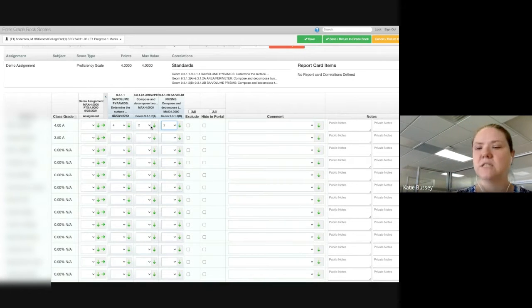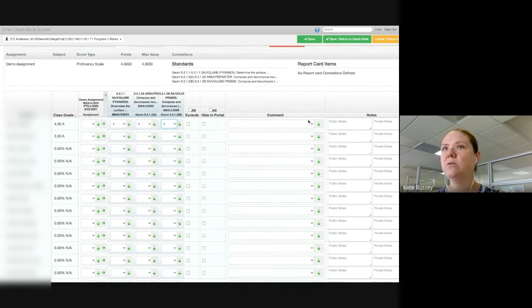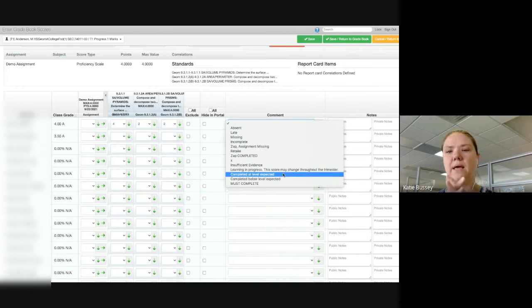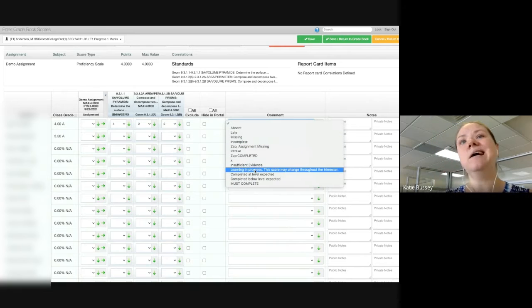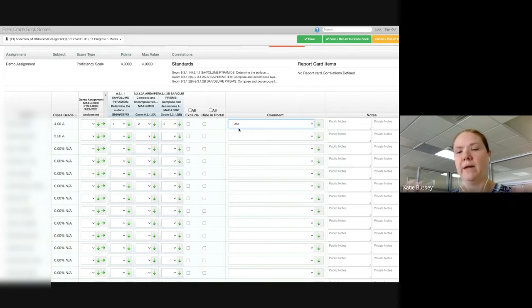So just a different view where you can add assignments in. Your comment codes live in here as well, so you can pick from a drop-down, and these work in conjunction with the scores, so they can both exist. So I might put on here that it was late, and so then when Ben or his parents are looking at the scores, they're going to see the 4, the 2, and the 2, but they're also going to see that comment code that he completed that piece late.